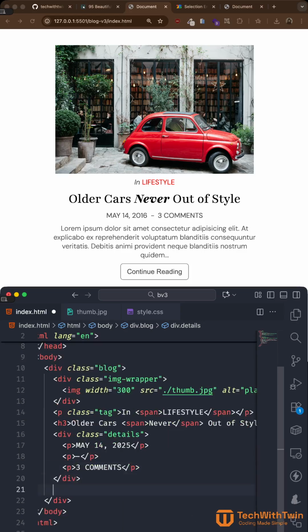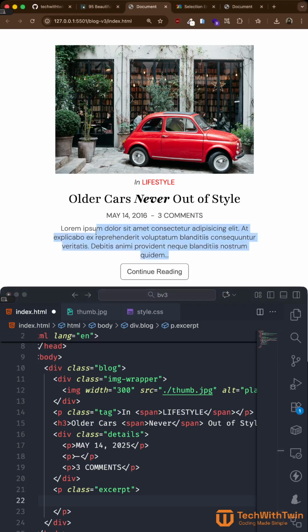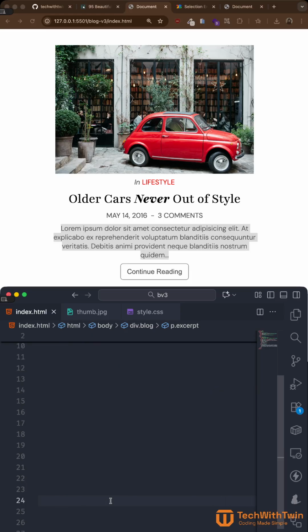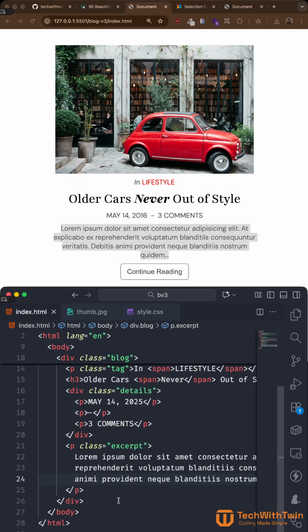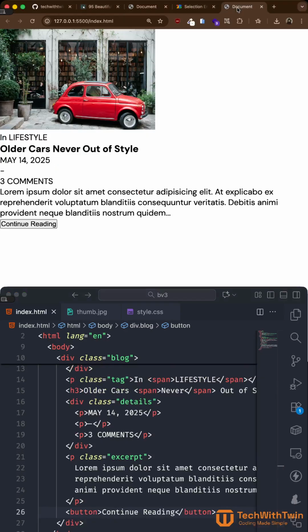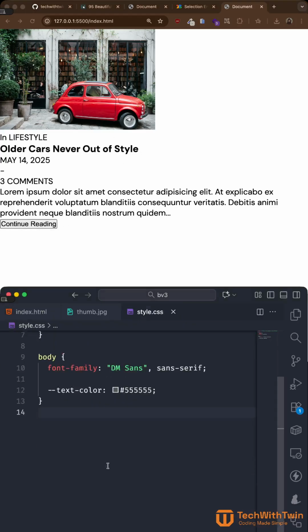The next thing, let's create the description. So p.excerpt. And the excerpt, you just copy this excerpt and paste it there. All right, so after the excerpt, then finally we only have the button. So you just say button, and then the button says continue reading. And we are done with our HTML, and you can see now everything is here. So the next thing is to go to the CSS.